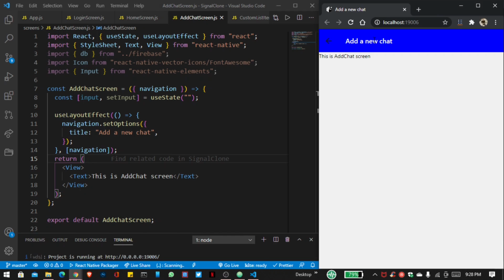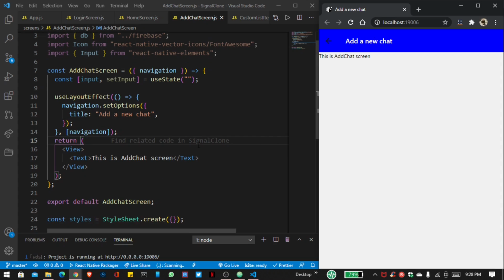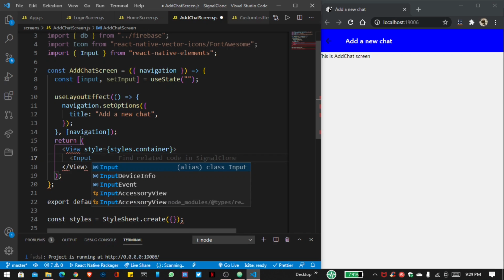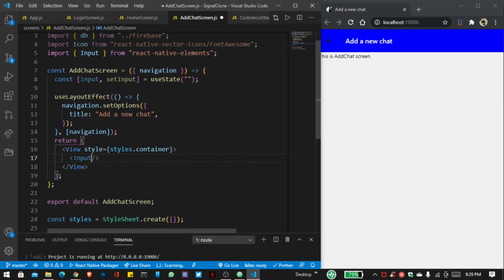You can see here add a new chat is showing successfully. Now inside our return, first of all I want to assign the class for this. So container class I want to use. The name is totally up to you. And here instead of text I want to use input field, so user can actually enter the text.